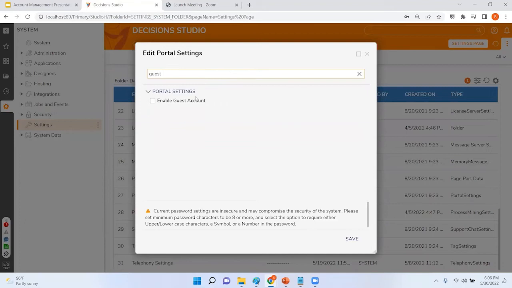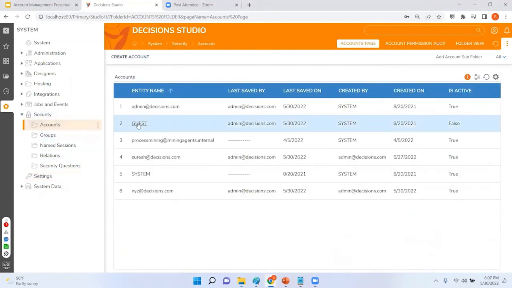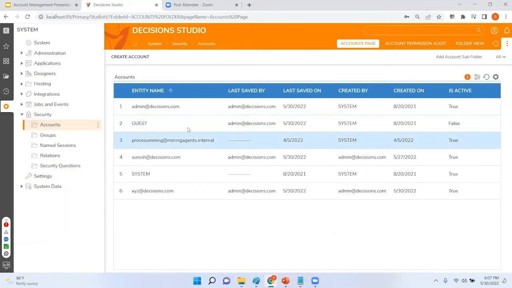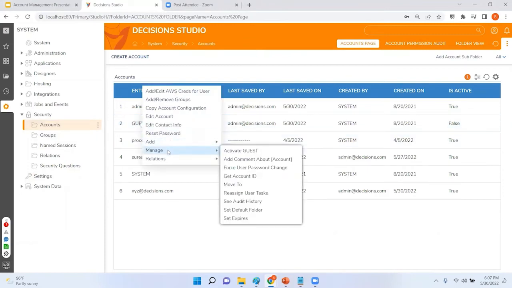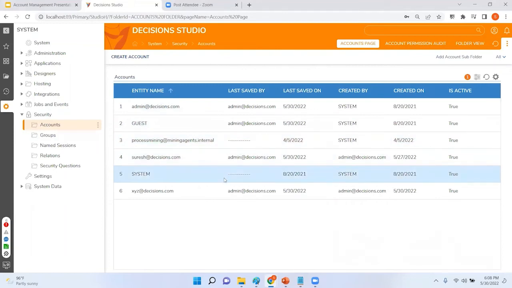In the search bar, here you can notice there's a checkbox which is disabled, unchecked. So I'll check this and click on save. Next, I need to navigate to the security folder and select the accounts. By default, the guest account is disabled. I can right click on it, choose manage, and then activate it. So this is how a guest account can be configured so that third-party vendors, etc., can access it without having any access to the portal. So let's switch back to the slides.